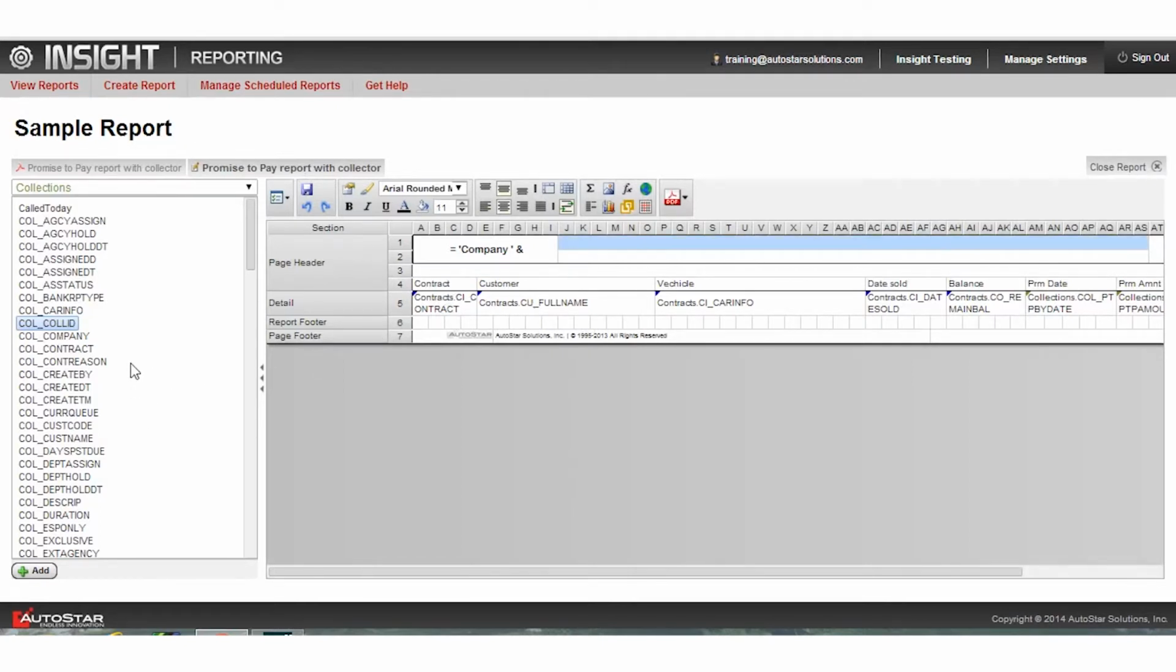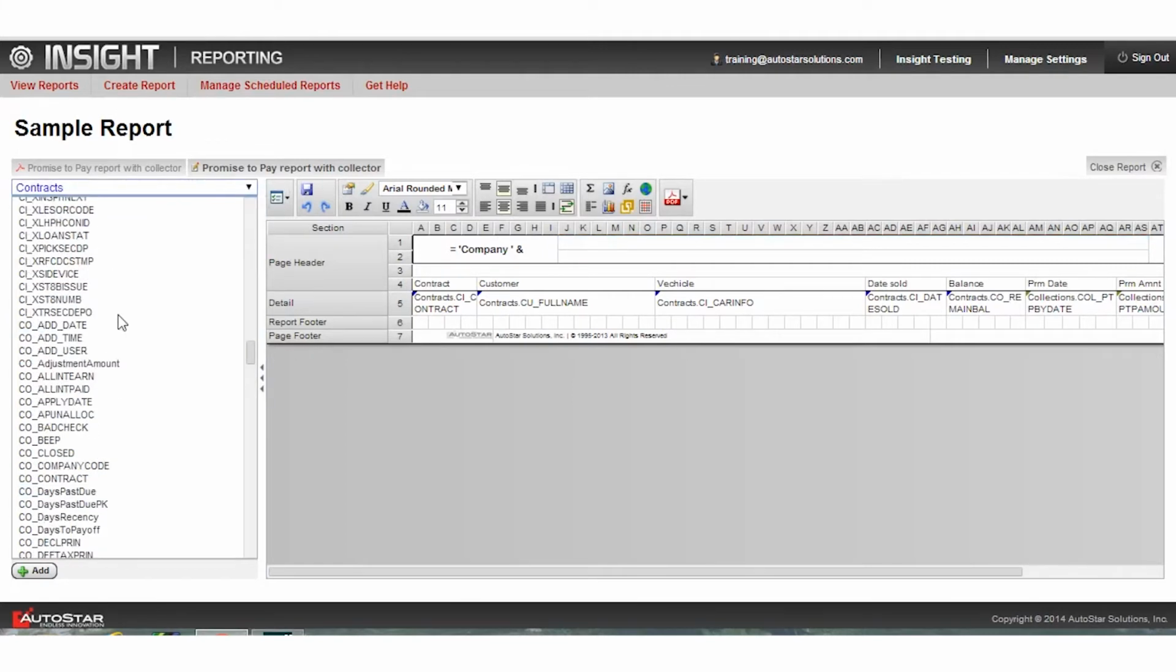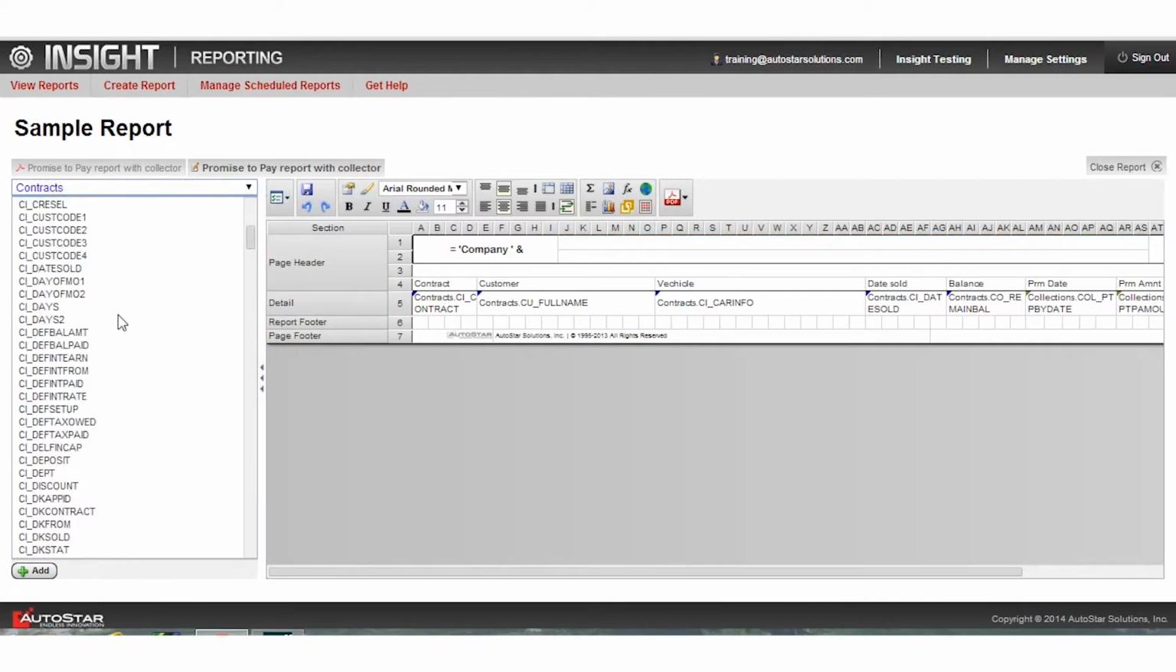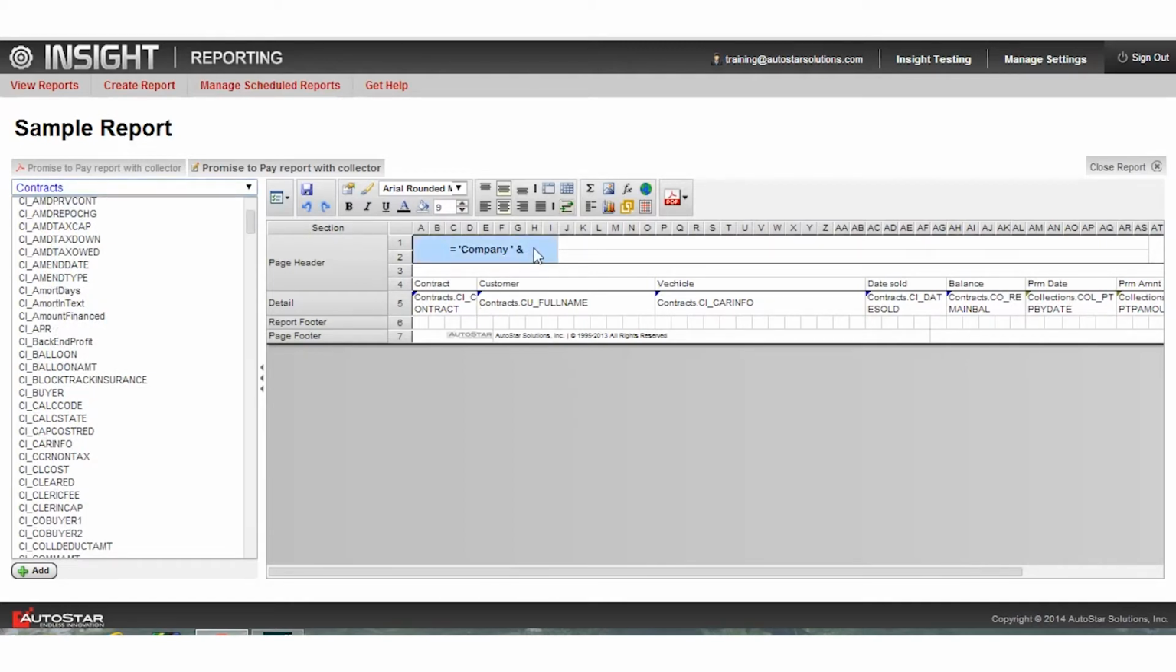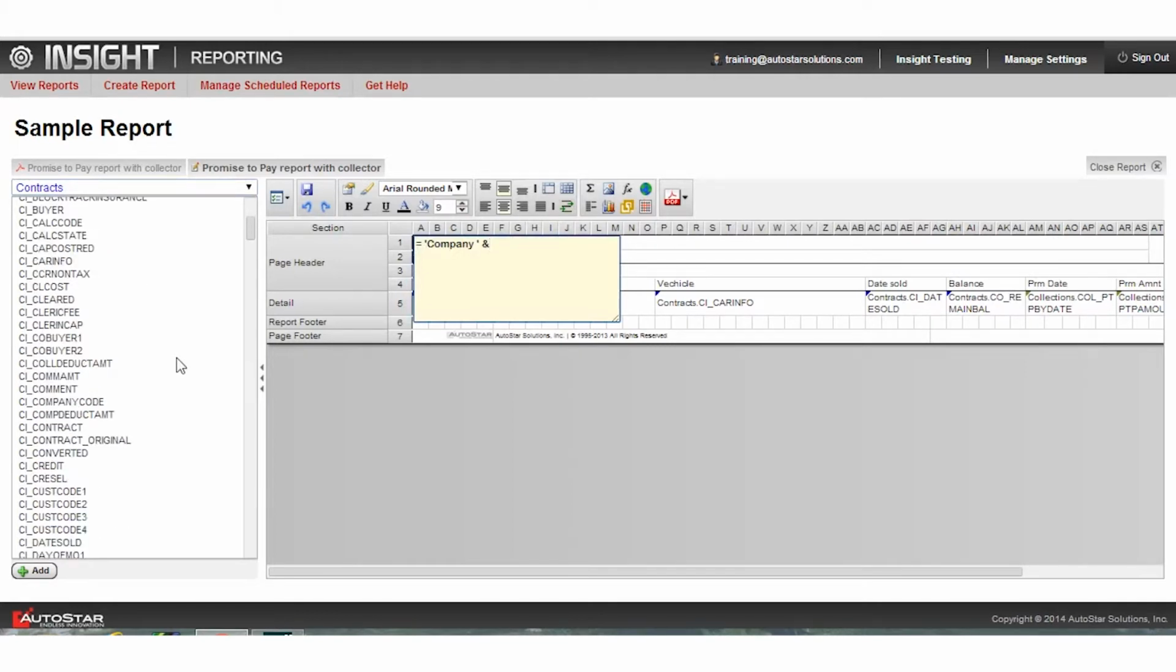So I have no title to this report right now. So I'm going to go over here and I'm going to go into my contracts category. I'm going to pull over the company code into this field here. This is a formula that's telling the system to return the company code so that when it sorts by company 1 and then company 2 and then company 3, you'll see the division. You'll actually see company 1, company 2, company 3. So I have that in there. I just click and drag that, and then it becomes part of the formula.